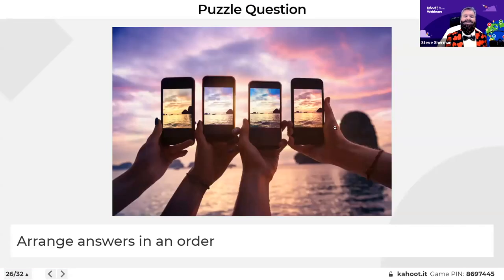We're now going to do something a little bit different. This is going to be a puzzle question. And a puzzle question is when you get four answers, but they are in a different order. What you need to do is arrange them in the correct order by dragging them into the correct order, and then you have to submit your answer. Don't just drag them into the correct order and then assume that you've submitted. You have to click the submit button.